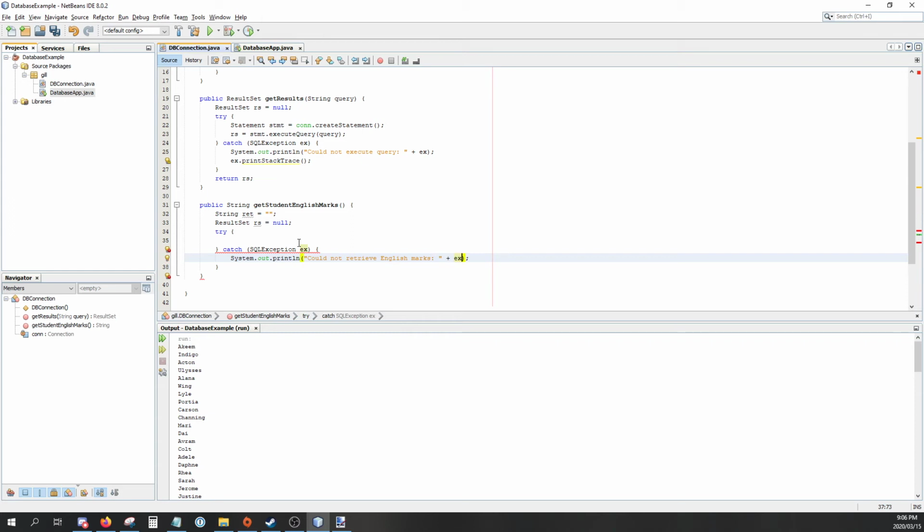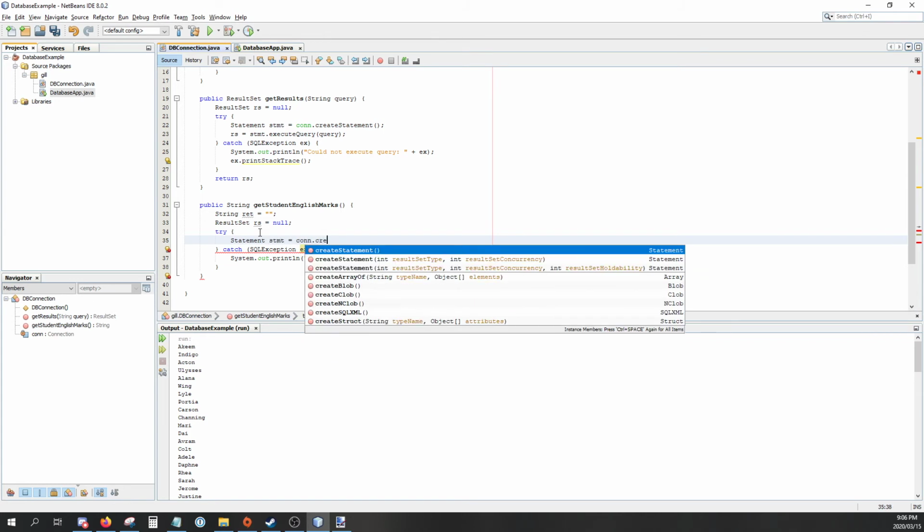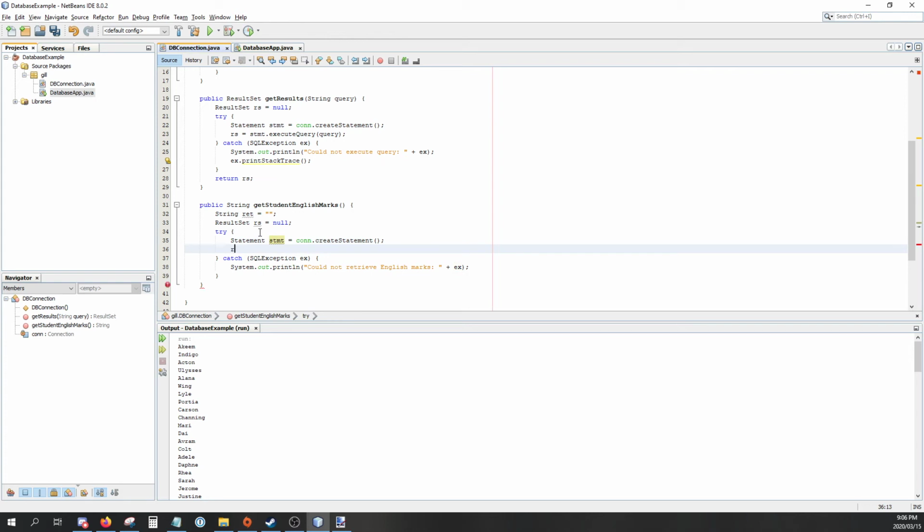And what you might want to do, in fact, is, I'll show you an example of that later. But for the time being, we're just going to get everybody's English marks. And we're going to have to join two tables together, and it's not hard again. So we create a statement.